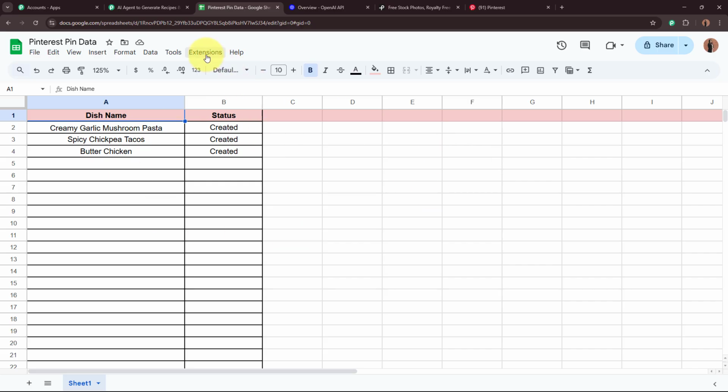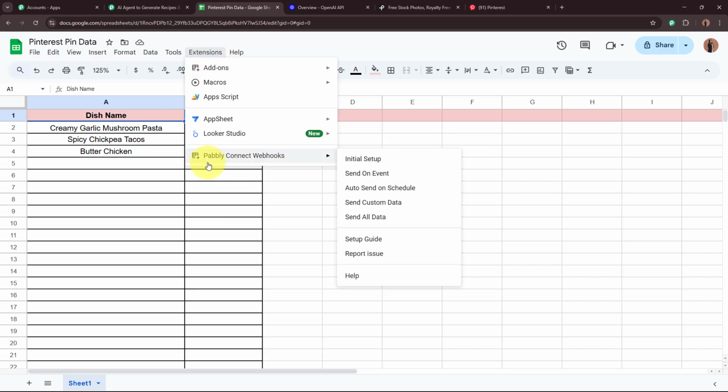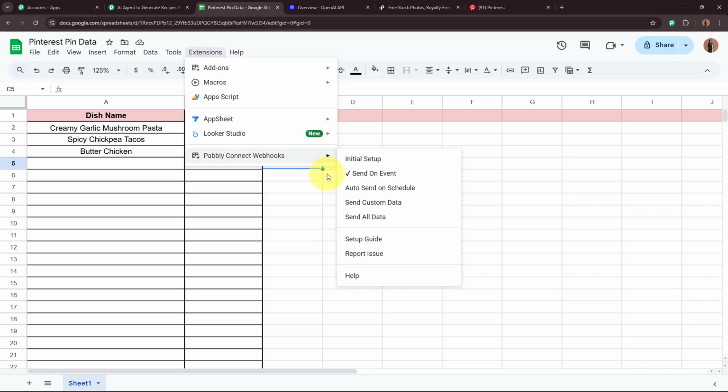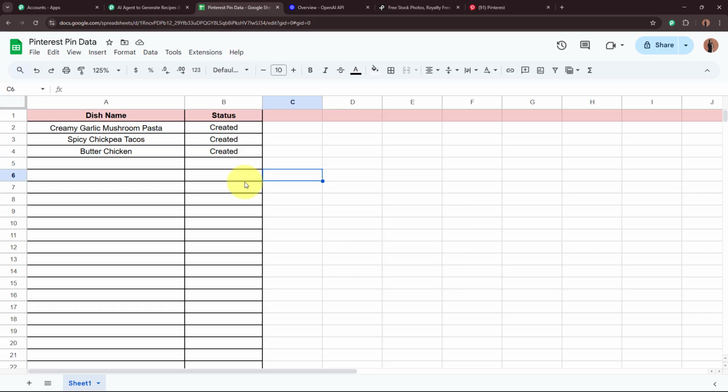After that, I'm going to go back to the Extensions option again and go to Pabbly Connect Webhooks again. The step that I'm going to tell you right now is very important, so please do not forget to follow it. From the drop down, select the option Send on event. It is mandatory to select Send on event because as soon as you enter the data in the spreadsheet, the new data is going to be forwarded by the spreadsheet to the webhook URL with this feature. I've activated it, which is why you can see a tick mark in front of it. So these were the steps of connecting your spreadsheet to Pabbly Connect.